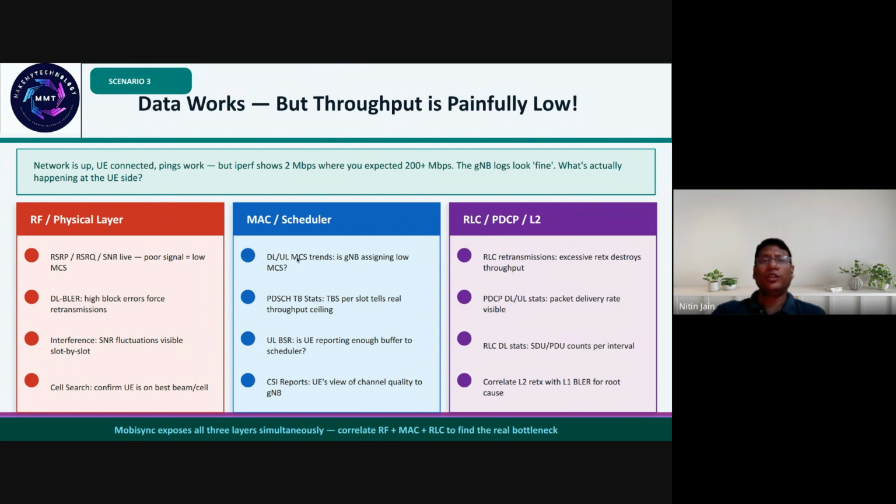To look at all this information, for example the physical layer, you can get all this information from the mobile side logging. Similarly, for the issues related to MAC and scheduler, you can look at all these parameters, the DL and UL. If the MCS is too low, then the gNB is assigning a low MCS. Then you need to find out what the root cause of that is.